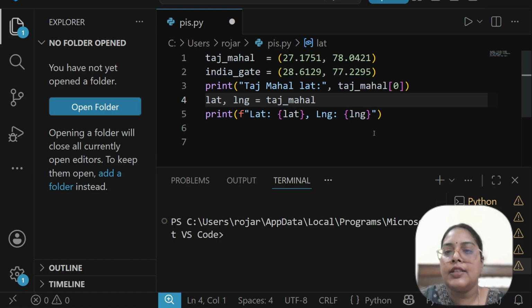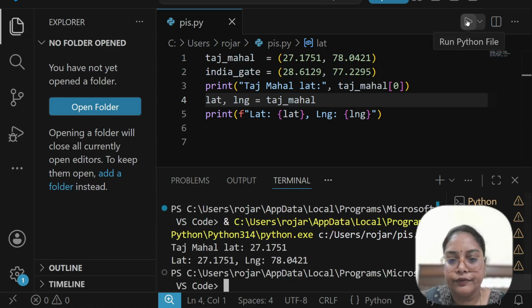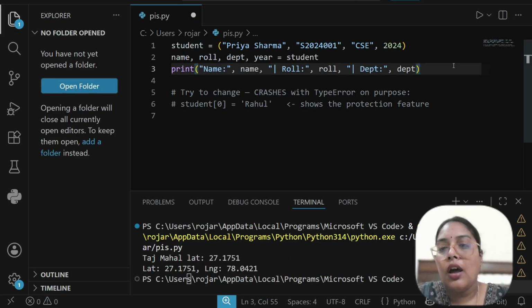So today our first program is how GPS works. If you see, for the Taj Mahal I have given the coordinates, latitude and longitude, and for India Gate also latitude and longitude have been given. To get the latitude of the Taj Mahal, you just need to mention it like this. So you get the latitude and longitude of the Taj Mahal. Student equals Priya Sharma, and her ID is something, roll number is something, department is CSE and so on. Year is 2024. Now let us print everything.